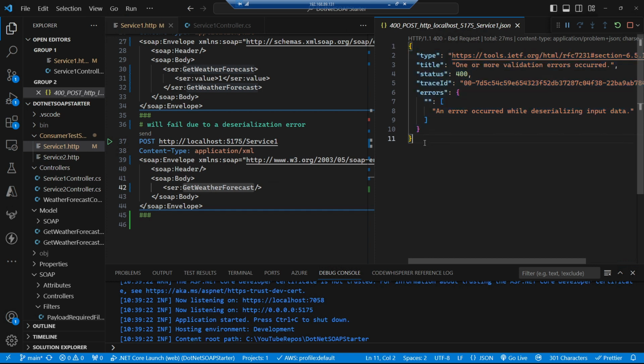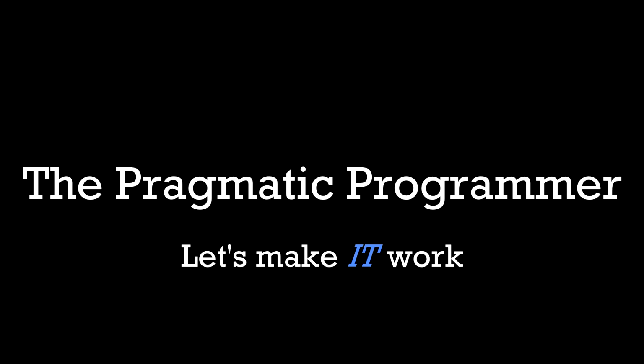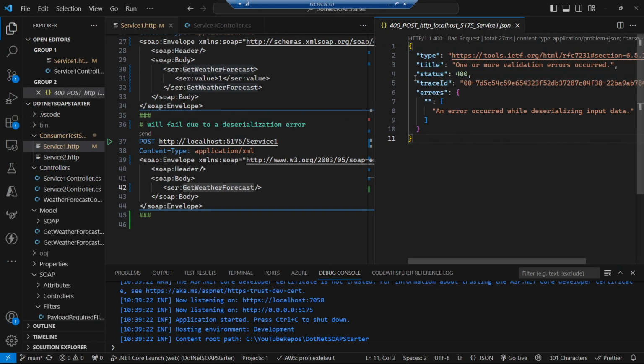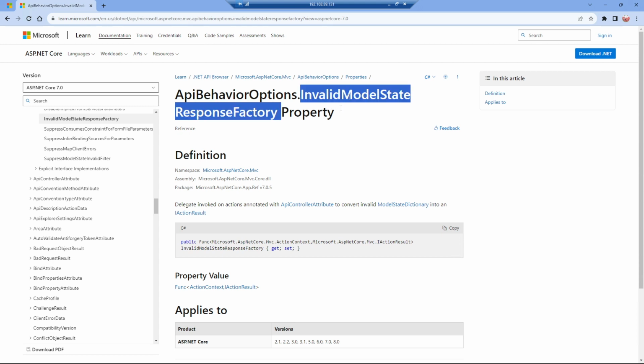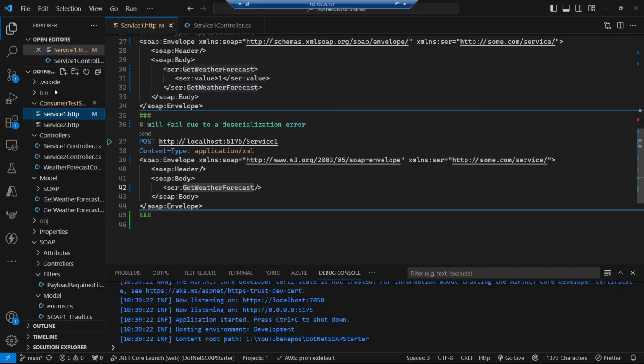So we need to go and look at how we can change this so that we get back a valid SOAP fault containing the error instead of this problem details. So let's go and have a look at getting rid of this problem details for this deserialization problem. So it turns out there's something that we can use for this called the InvalidModelStateResponseFactory, and that basically takes a model state and converts it into an appropriate IActionResult. So that's what we're going to do.